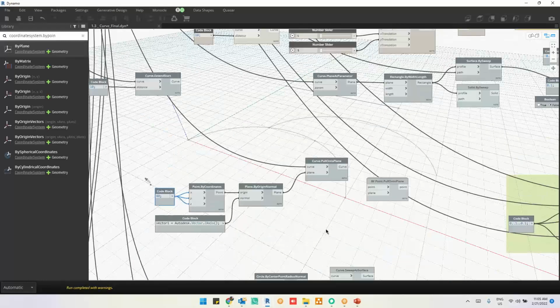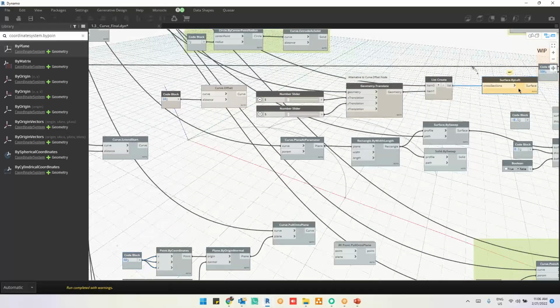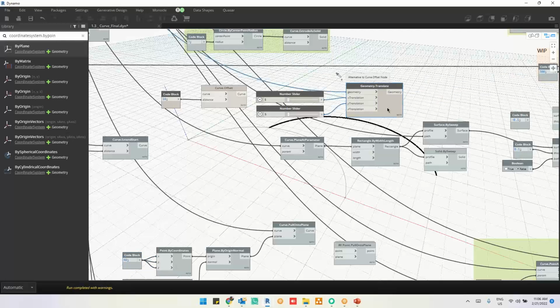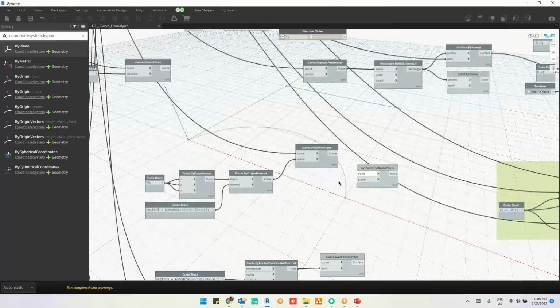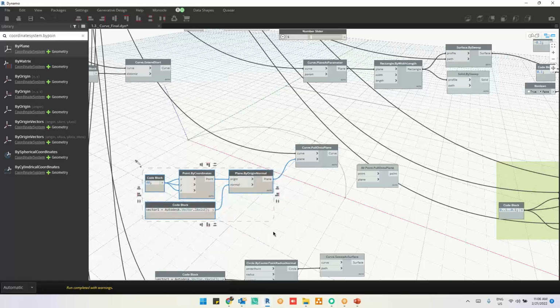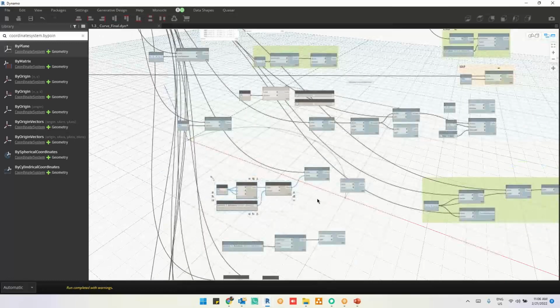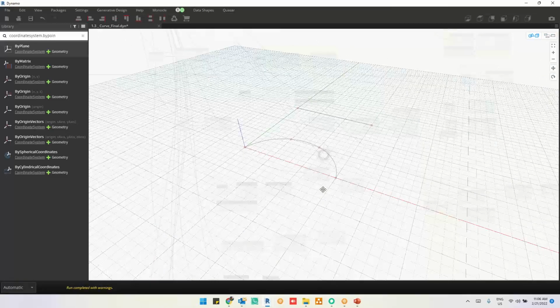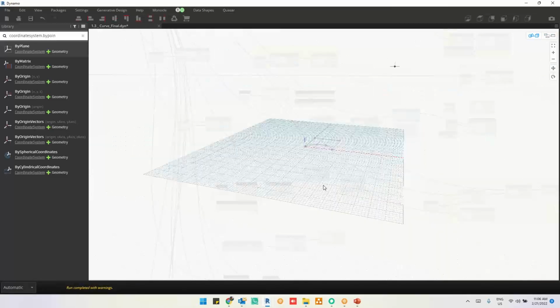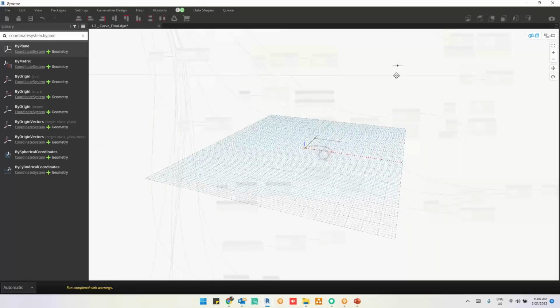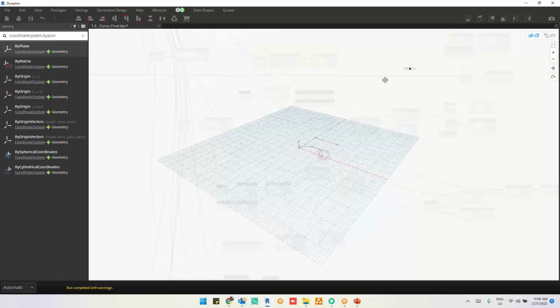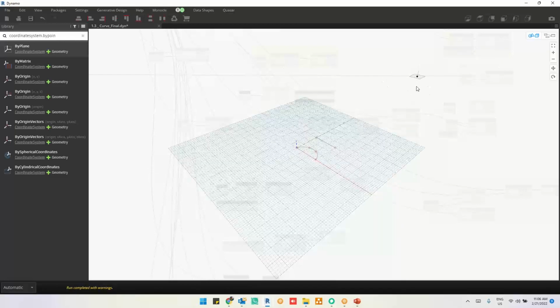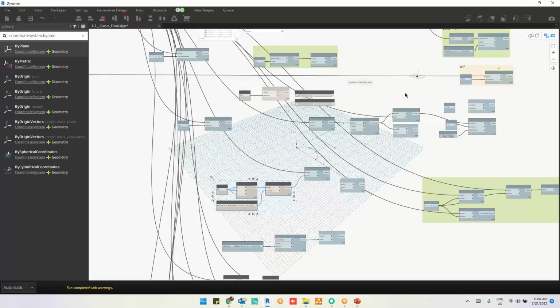I already have a curve now. Let me remove this. Now I already have a curve and I have a plane. Let me check where the plane is here. Show all geometry preview, Control B. I have a plane somewhere here. On this plane, I want to create a curve.